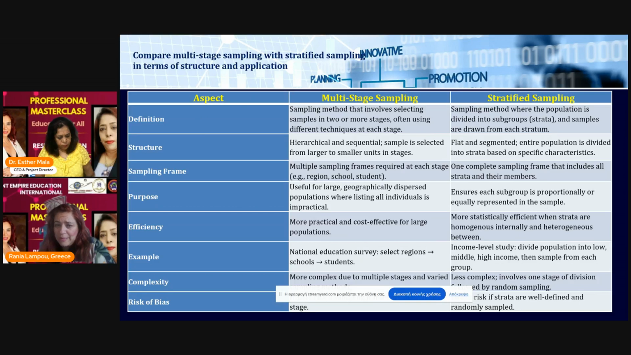The first one is more practical, cost-effective. The other one is more statistically efficient, when strata are homogeneous internally and heterogeneous between. For the first one, we can mention the case of the National Education Survey, when we select regions, schools, and students. For stratified sampling, we can give an example of an income level study, where we divide the population into low, middle, and high income, then sample from each group.